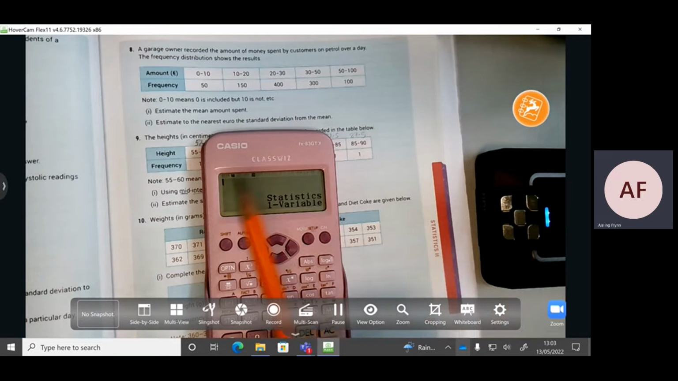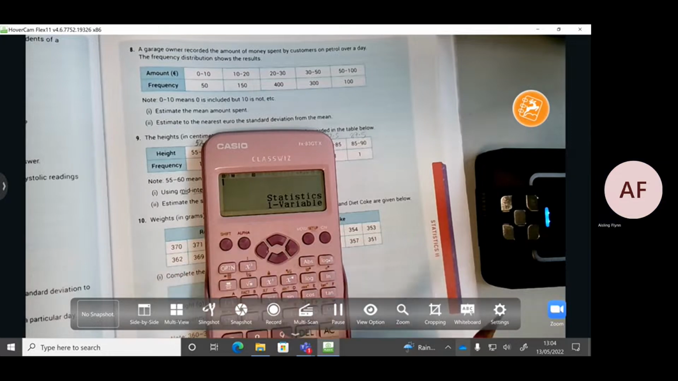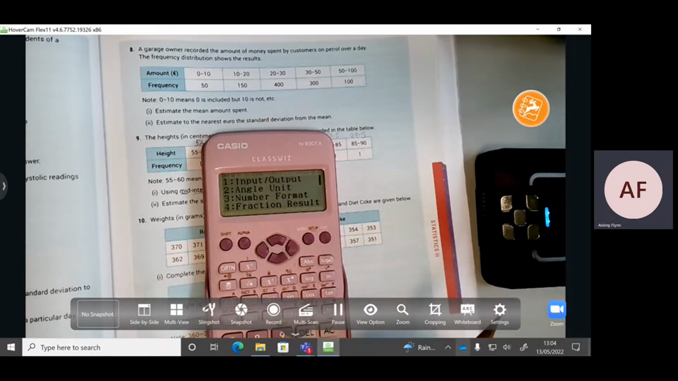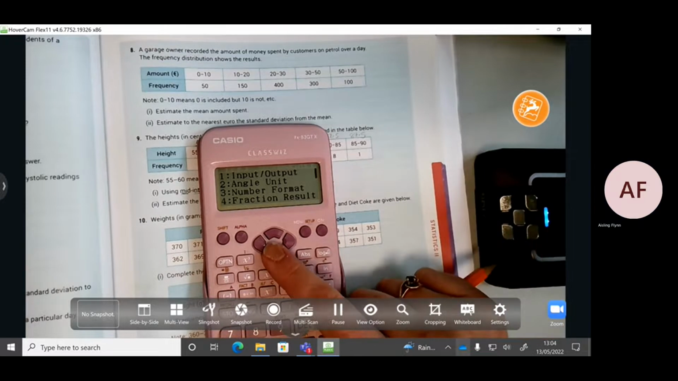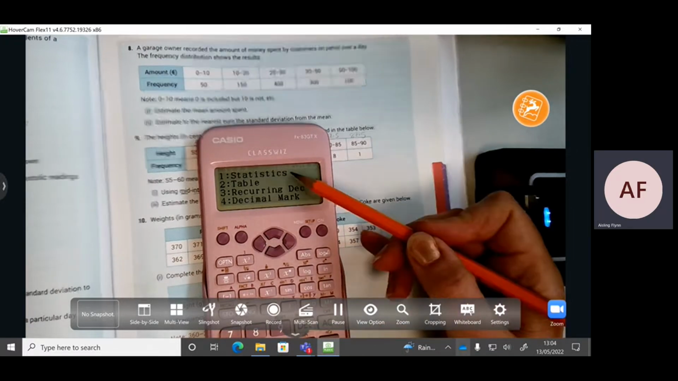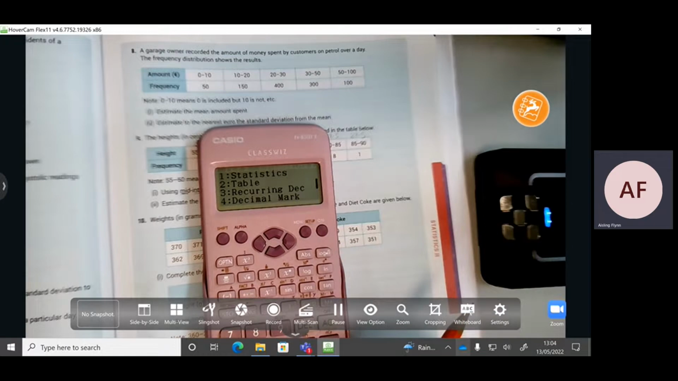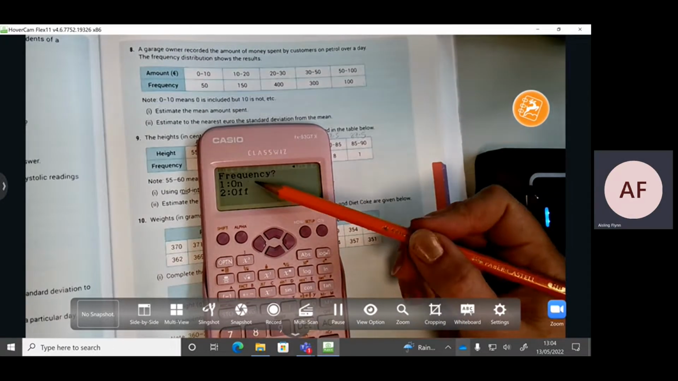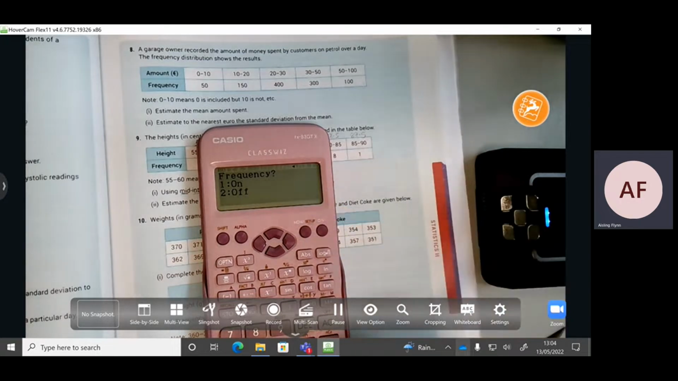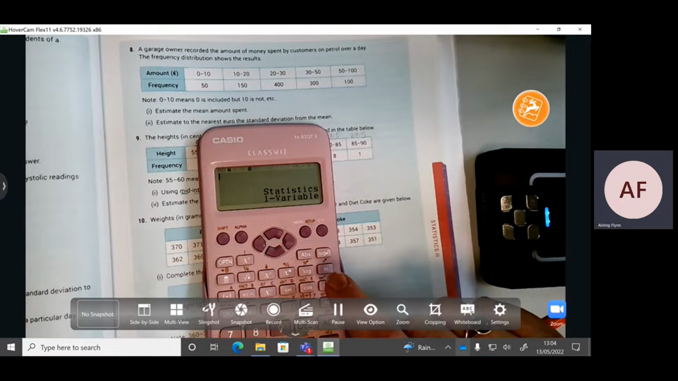Do you see this set up here? We're going to select that, press Shift and set up. Now there's nothing that we need on that first menu, but it shows here that I can scroll down. And yes, here I see statistics. I'm going to press the number 1, and I'm going to choose that I want the frequency on. So press the number 1 again. Now you will not have to do that again if you don't change it.